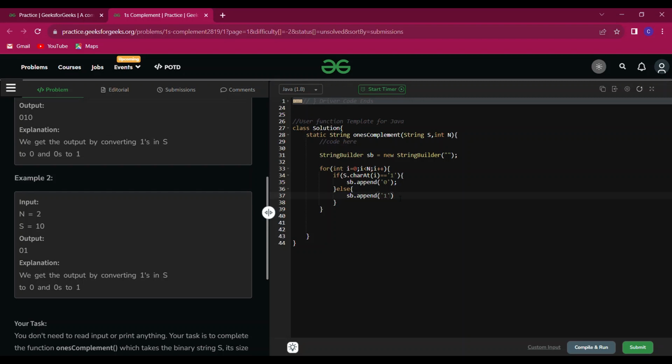Now at the end we will return this StringBuilder. Before returning we should convert it to a string because the return type is string. So sb.toString().